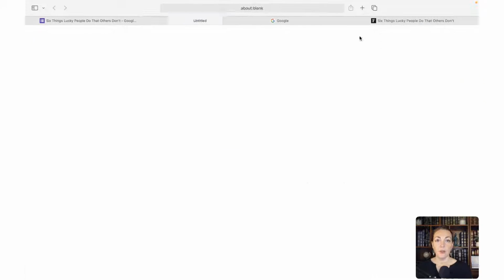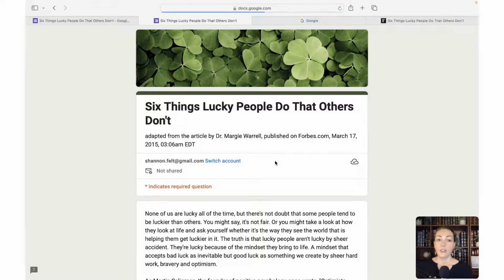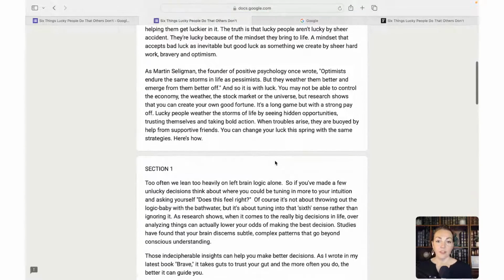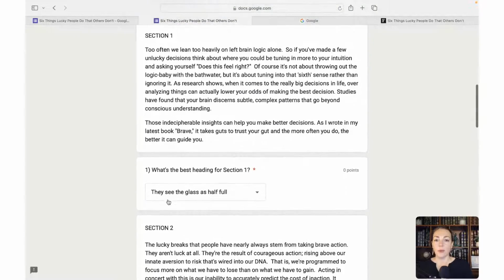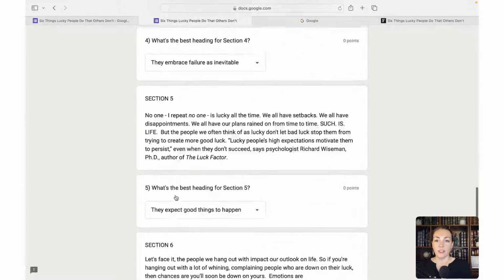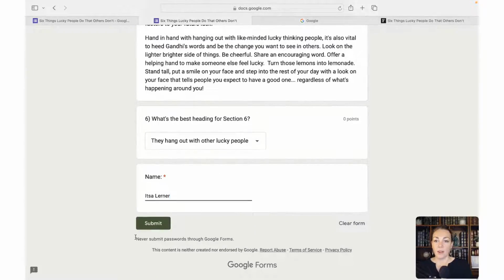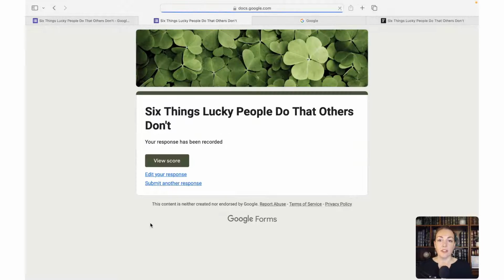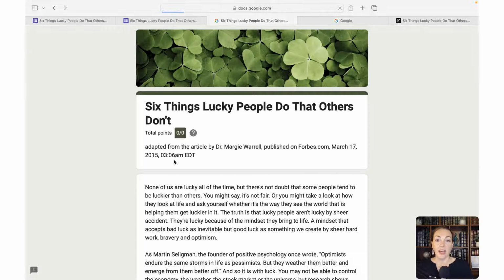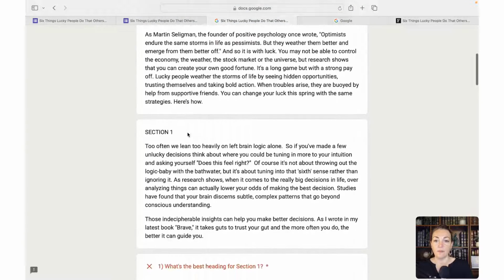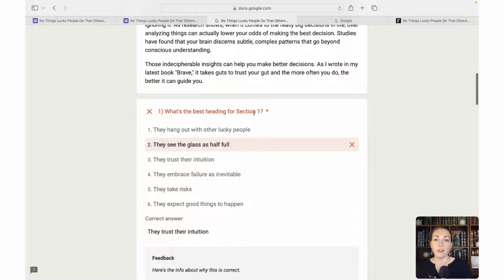If we go to preview again, it looks exactly the same for the students at first, but now, once I've gone through and selected all of my answers and added my name at the bottom, when I click submit as a student, it says my response has been recorded, and now I have this option to view score. So when I click on that, it's going to show me how many points I got if a point value has been given to each question. And when I scroll down, it shows me whether each of my answers is correct or not.